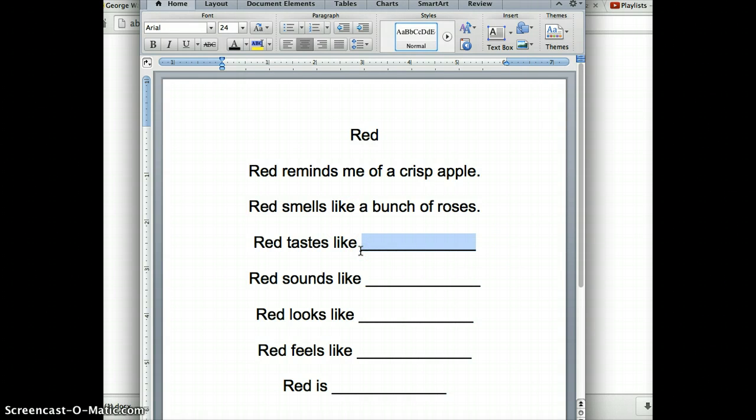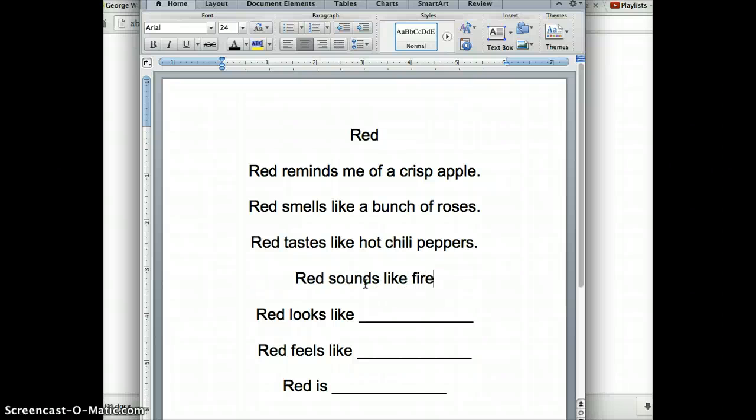Red tastes like, thinking spicy. How about hot chili peppers? What does red sound like? When I close my eyes and I'm getting some sounds in my mind, I always picture maybe like a fire truck. Or maybe not just a fire truck, maybe it sounds like fire truck sirens.